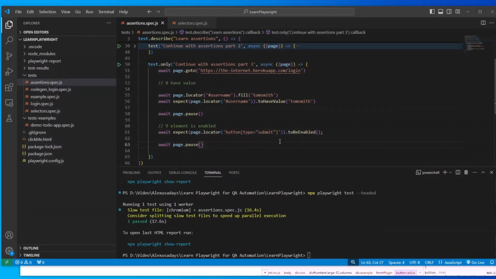If you want to check if an element is disabled, we don't have a disabled element on this page, but you can do pretty much the very same thing. Instead of to be enabled, you can just say to be disabled. Like if an element is grayed out and not clickable, that would be disabled, right? You can verify that as well.